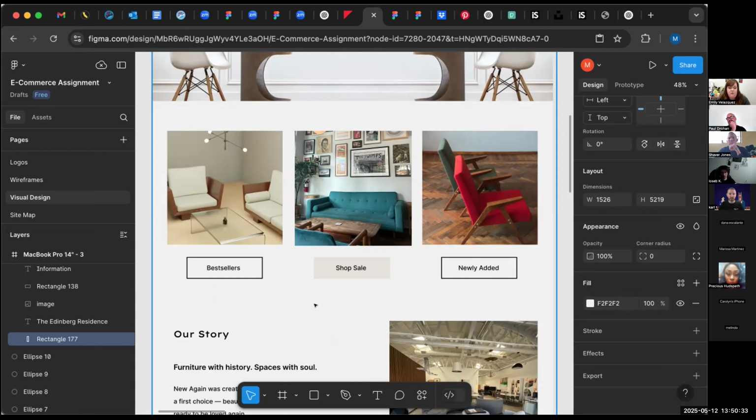Overall, again, I think that you've really considered layout. You have good contrast in your colors, in your navigation. And just overall, let's go to your checkout real quick.